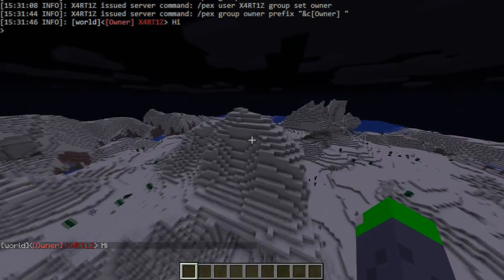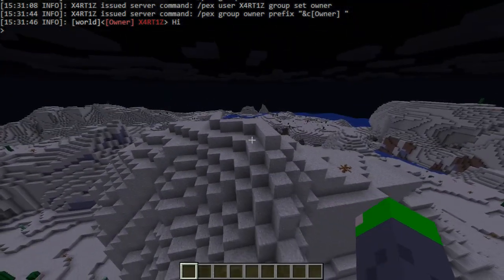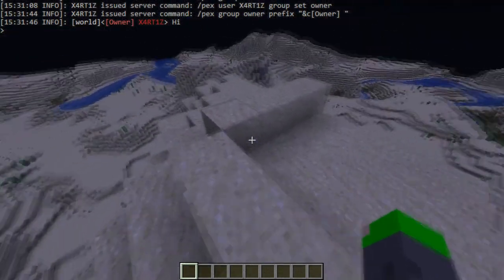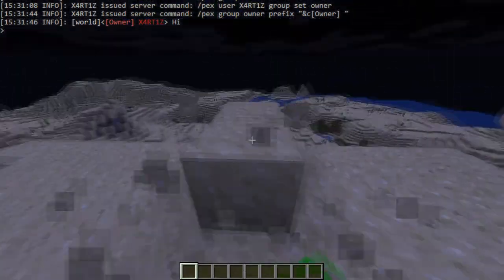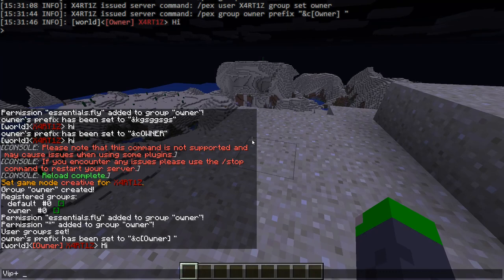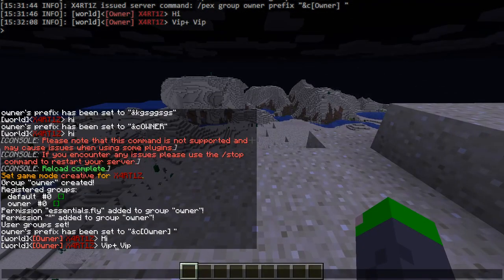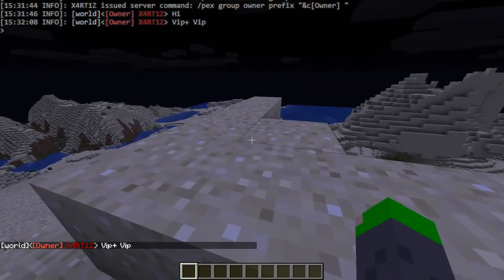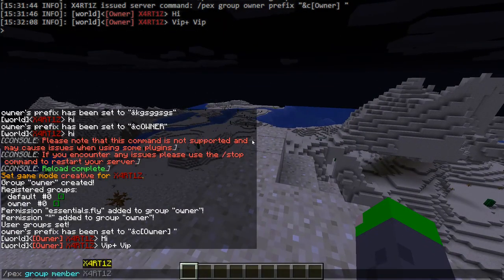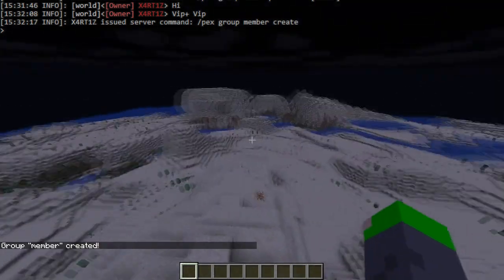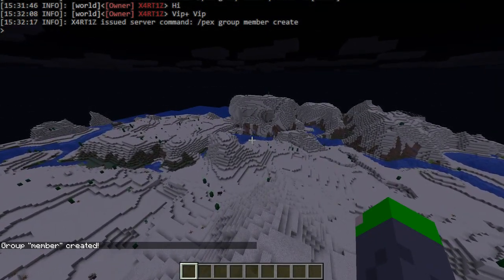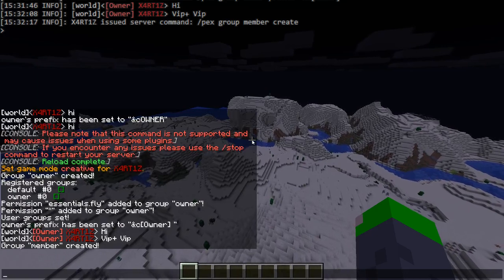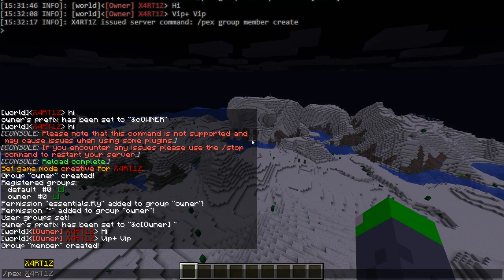Okay. So the next little step is adding inheritance, which is useful for making donation ranks like VIP plus and VIP. You might want VIP plus to inherit VIP. So what we're going to do is create a quick group called member, create, enter, and we want owner to be the parent of member, so owner will inherit all the commands that member has. So what we're going to do is type PEX group owner parents set member.